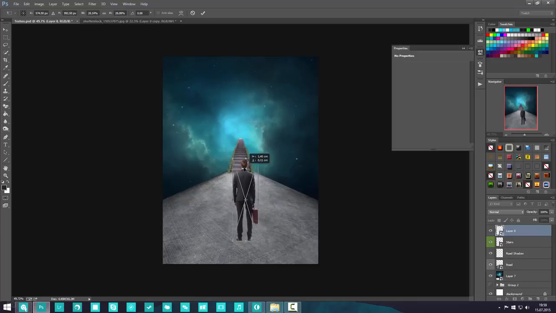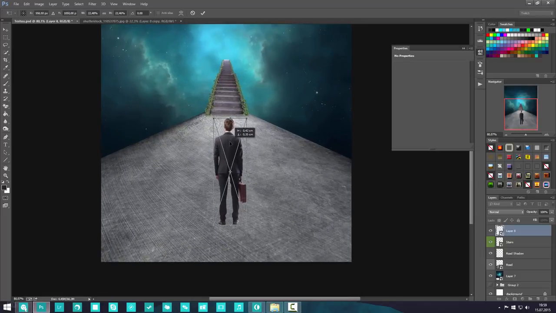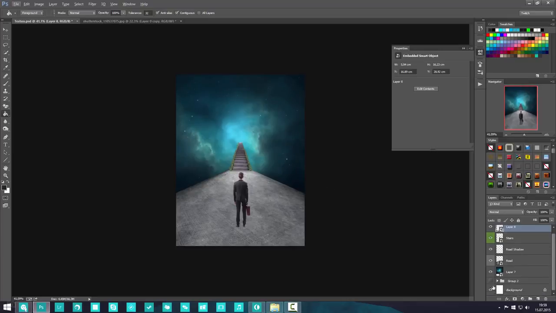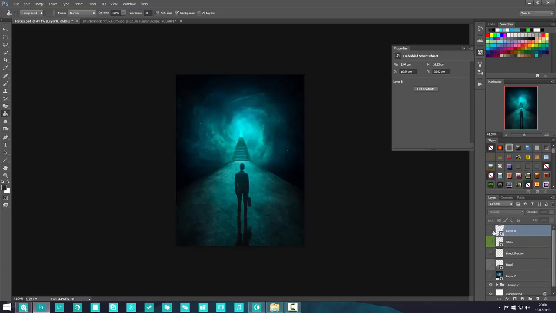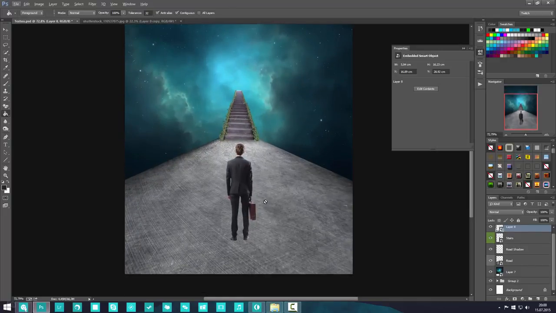I don't know, about this size, I guess. Just a bit lower here. I think it was like this in the original image. Let me check really quick. Yeah, it's pretty much just like that. Yep, actually it's exactly like that.